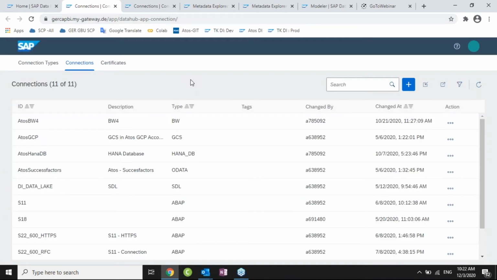Pod is a terminology from Kubernetes, and it takes a while to open, but the moment it opens up, what we see here is, give me a second. On the plus side here, with this plus option, we can create connections. And we can see different connections that we have already created within our DI instance.